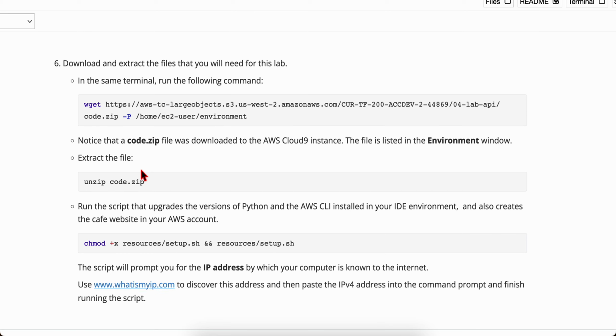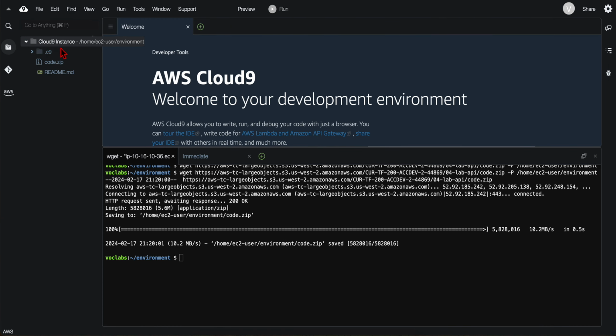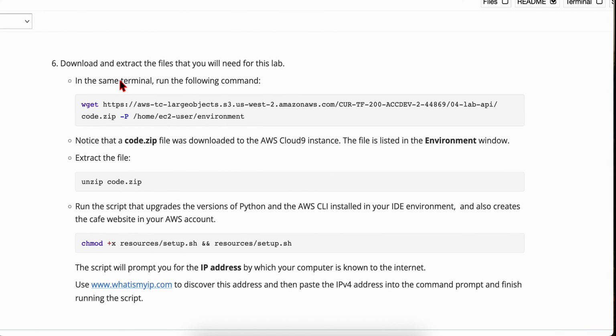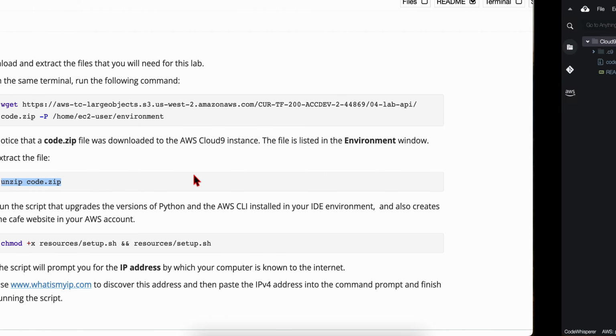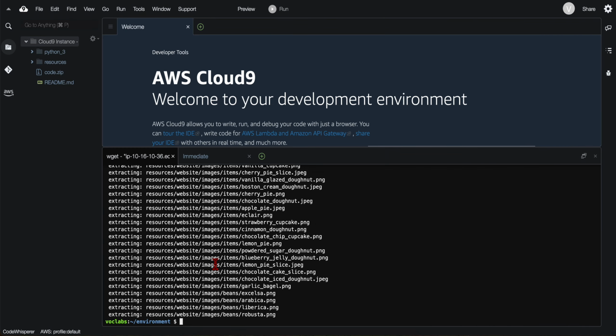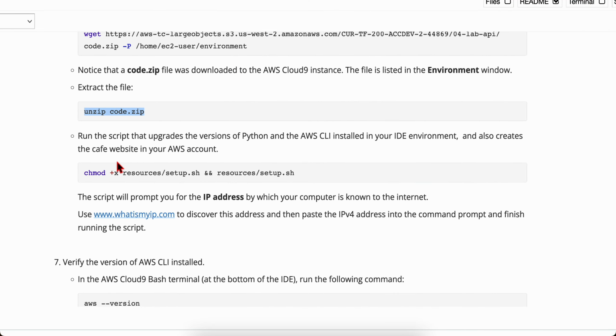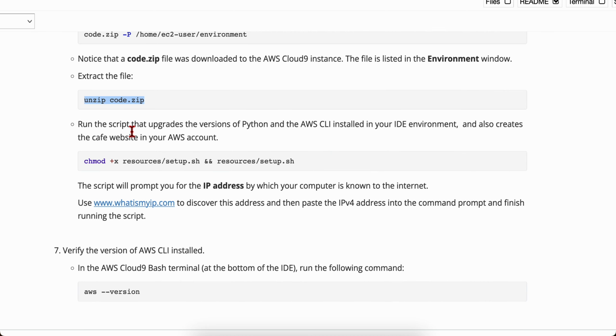We notice that a code.zip file was downloaded to the AWS Cloud9 instance, and the file is listed in the environment window in here. So we need to extract the file by running unzip code. Now it is unzipped. So now we're going to run the script that upgrades the versions of Python and AWS CLI installed in your IDE environment, and also creates the cafe website in your AWS account.